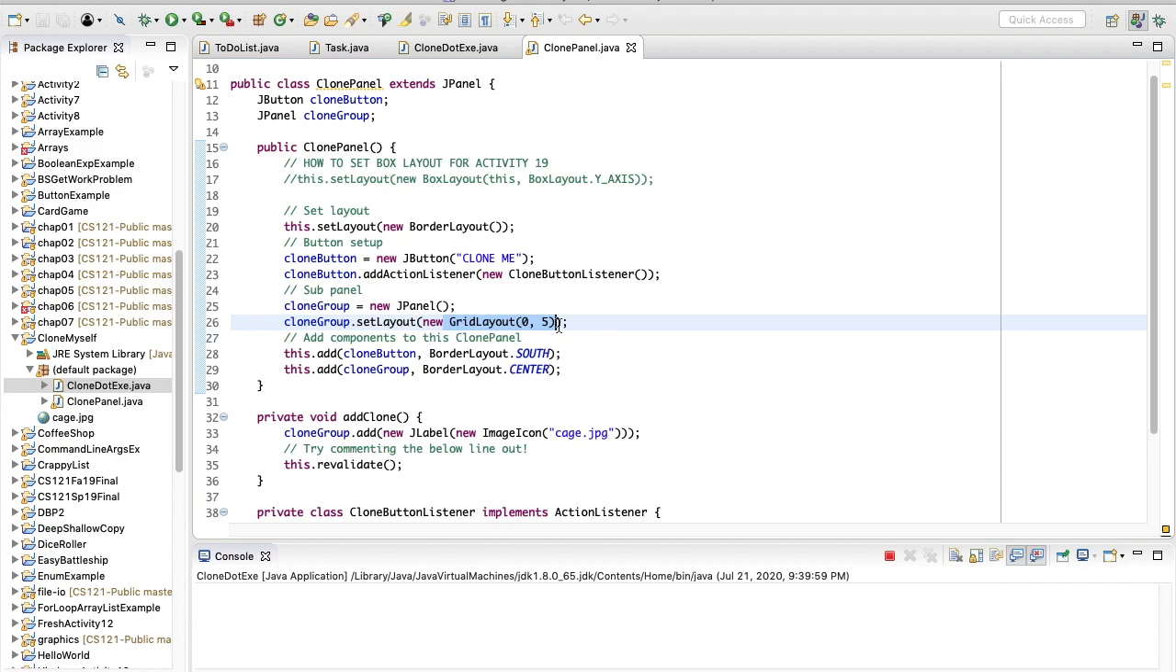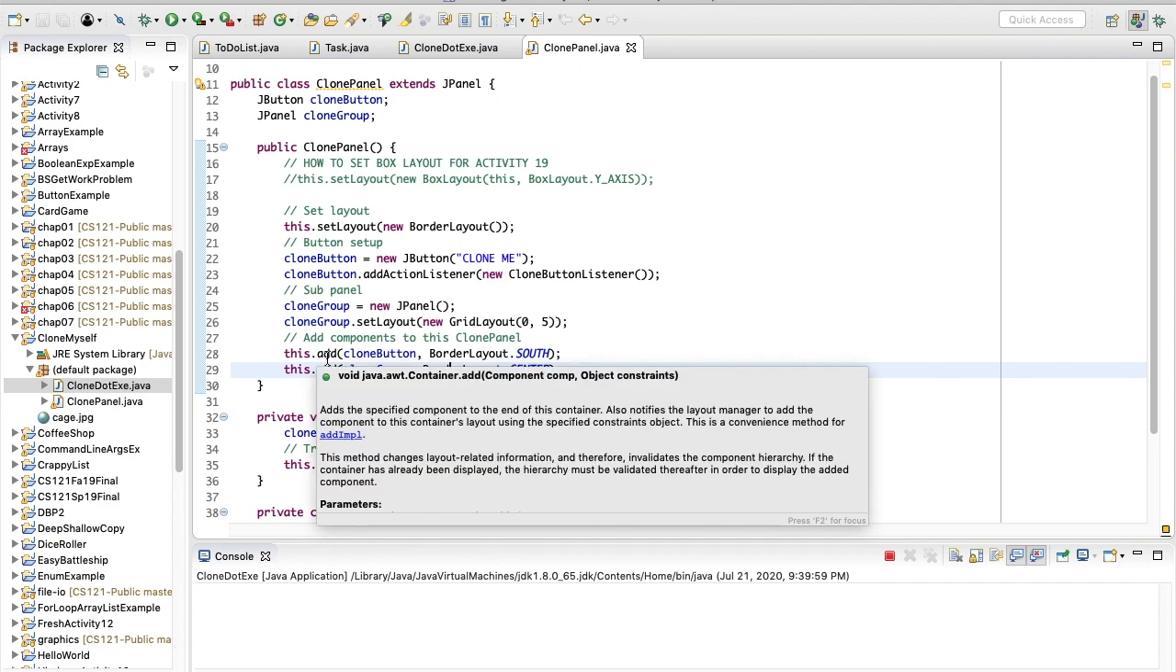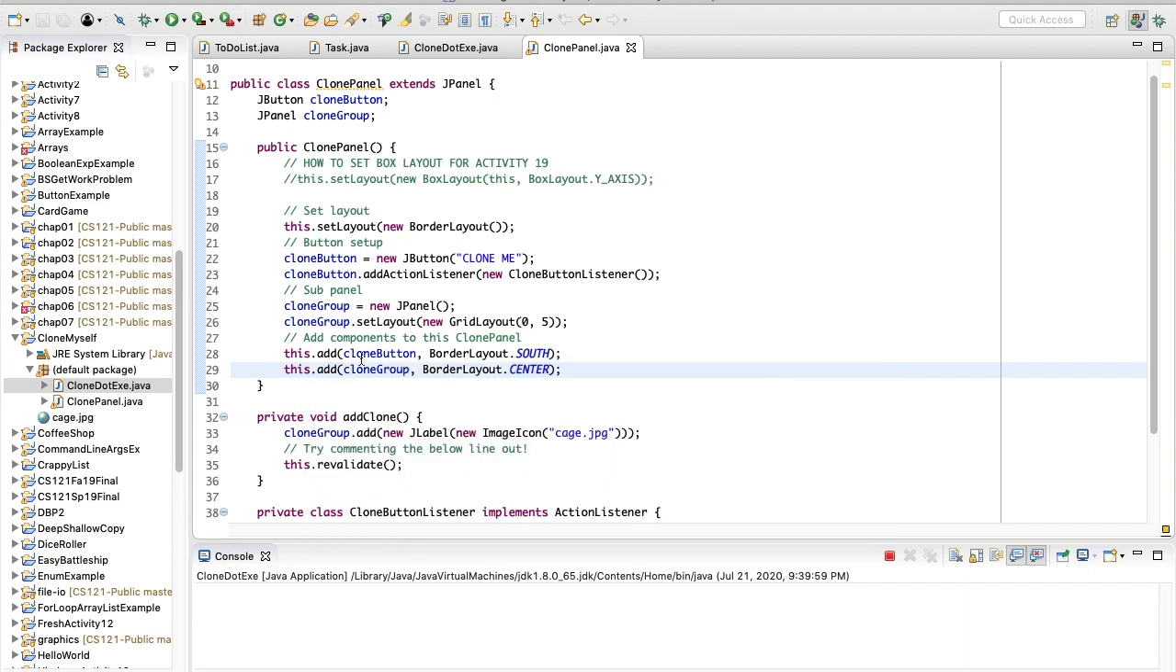And when you're adding components to a border layout, notice it has some special features. There is an add method that takes a parameter called, in this case, constraints, and it helps the JPanel know how to add things to it. So because the clone panel, being this, is set to a border layout, you can pass a border layout section to the add method in the component.